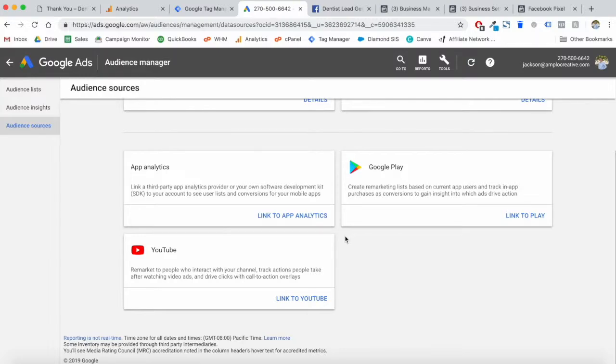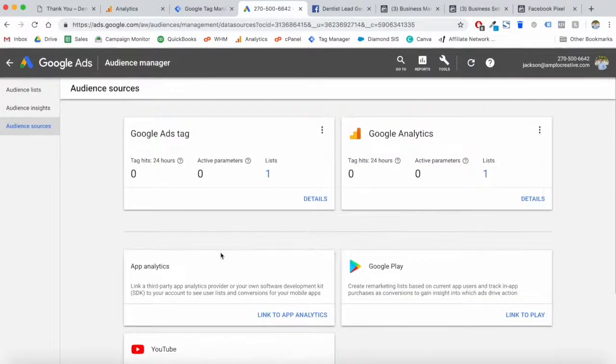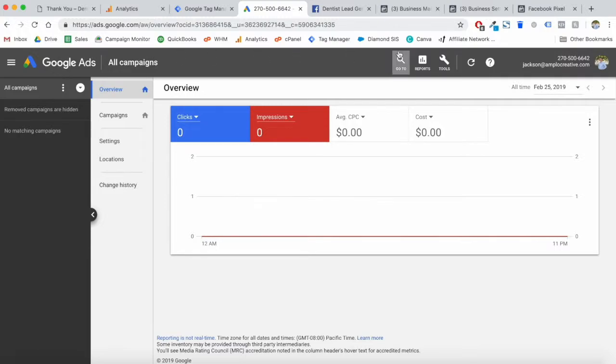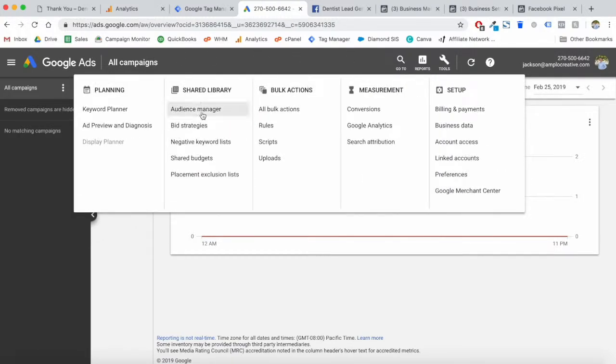Obviously, if you have a YouTube channel, that's important. You can link it to YouTube to collect the people who view your YouTube and remarket them. But this is to basically stay in front of all those users and get the right demographics going forward. So if we go back to tools here, all this comes in later. Basically, I think that kind of covers everything.